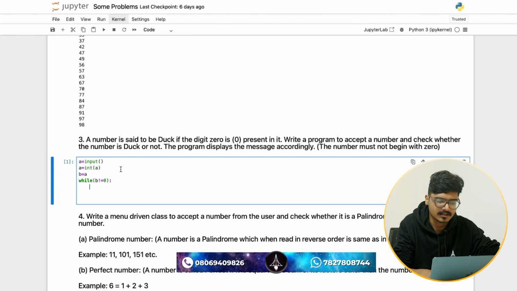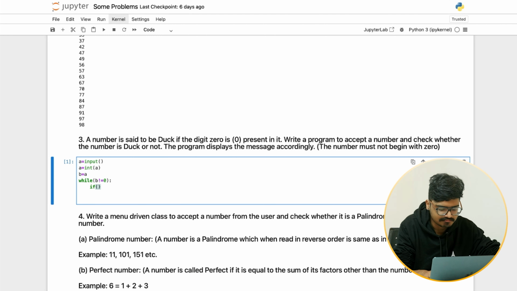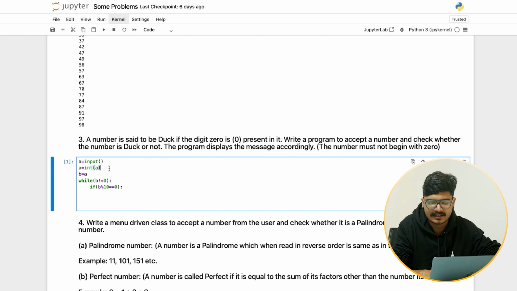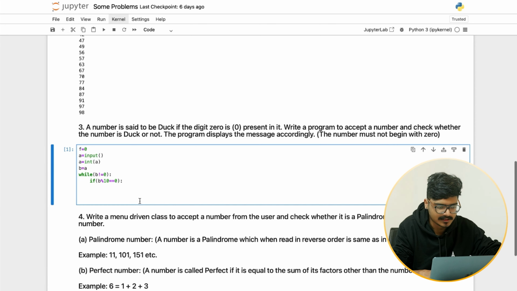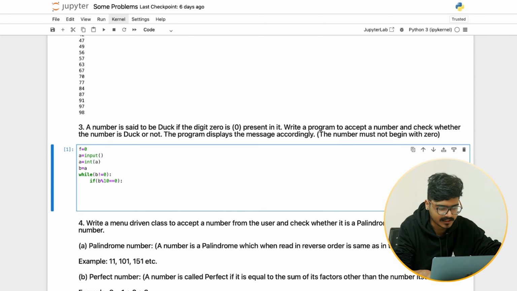So how do I do it in terms of code? While B is not equal to 0, I'll check if the last digit of the number, B mod 10, is equal to 0. Then what do I do? Again, I need a flag variable, because I don't know which digit is going to give me that particular digit 0. So let f equal 0. This is a flag variable. If b mod 10 is equal to 0, I change the value to 1.